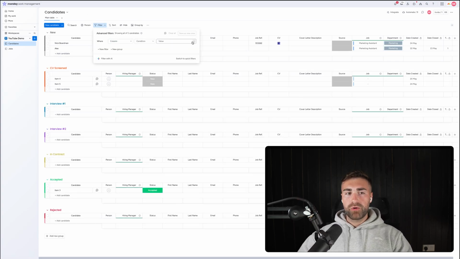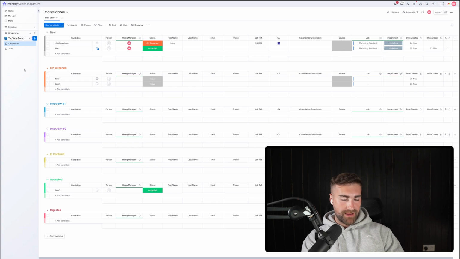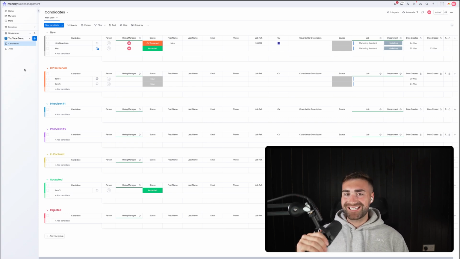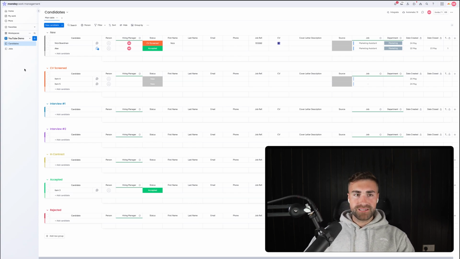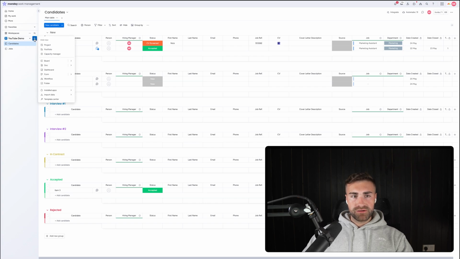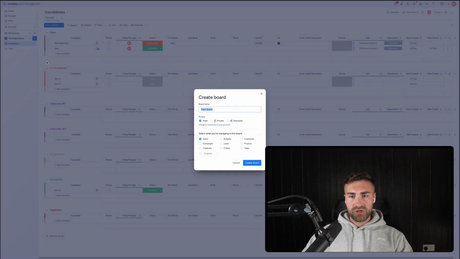And then the next thing I want to do is go through the actual employee management or the employee onboarding. So when a candidate actually gets accepted, we then need to put them through the employee onboarding process. We'll also have a board for employees. So we're going to go ahead, press the plus button. We're going to create a new board at the top here, and we're going to call this employees. Again, main or private.